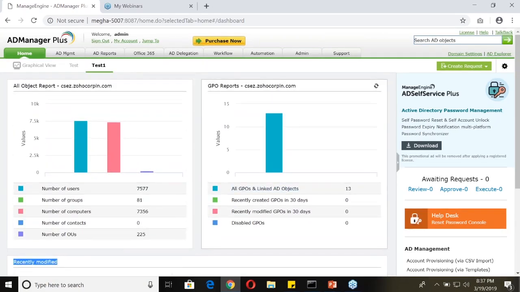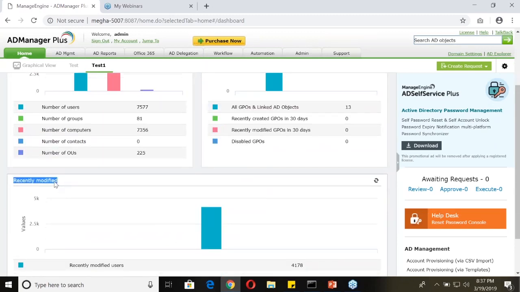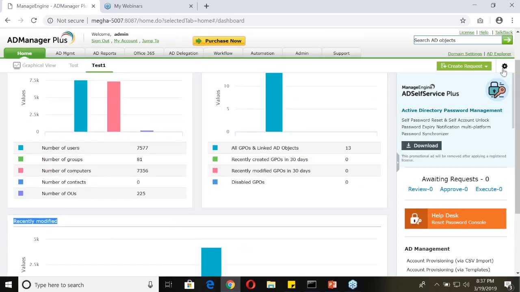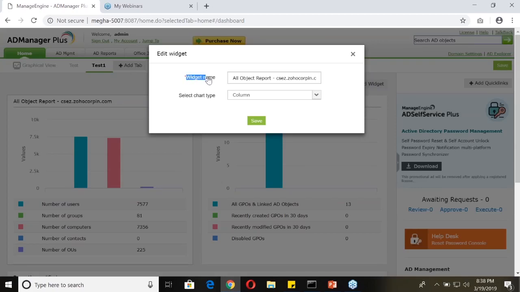So once again, you click on manage dashboard on the right hand side, and once you click that, you have an option of editing it. So you can edit the widget name, and you can enter whatever name you want. You also have the option of choosing the chart type. Right now it is column, so you can move it to bar. That is one option as well, right?